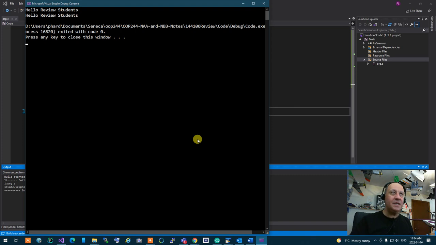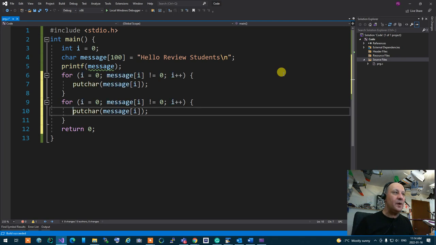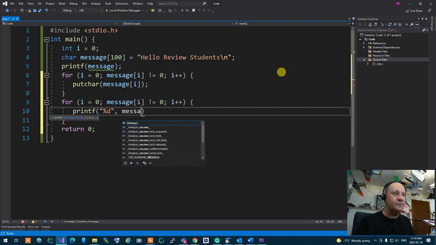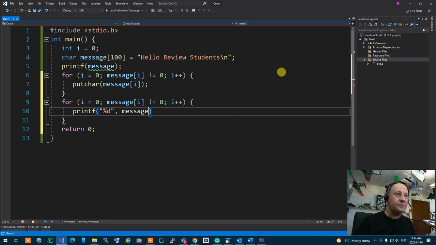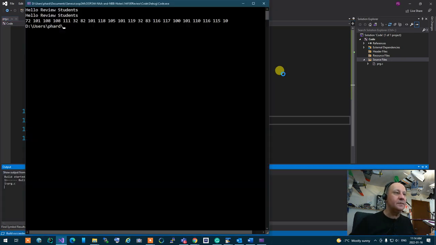Yes. Now, take a look at this. I'm going to write the exact same for loop in here, but instead of that, I'm going to write a printf like this: printf, %d, and message[i]. And I'm going to put a comma or a space to separate the numbers. Now, if I run the program, see what happens?